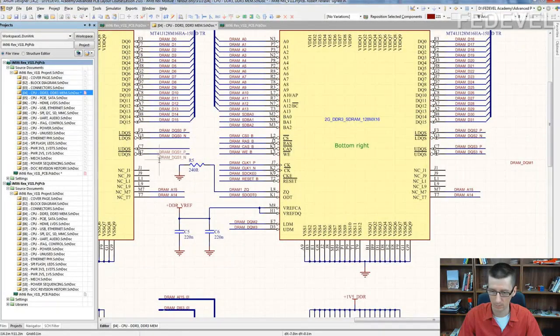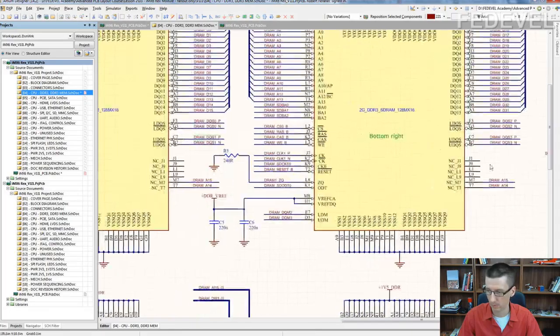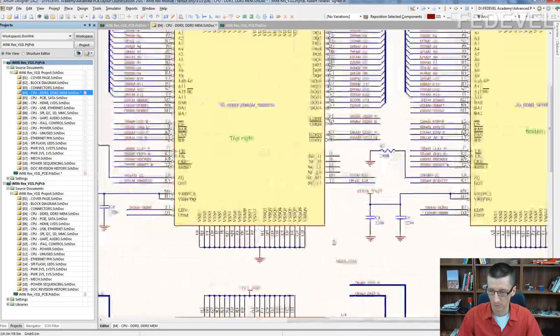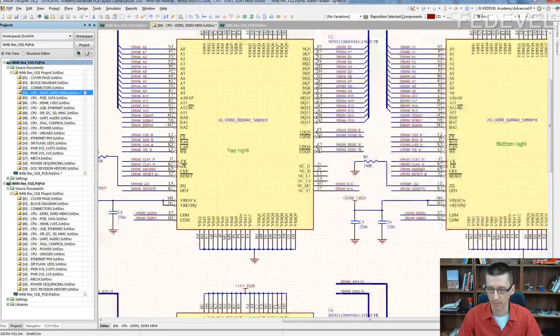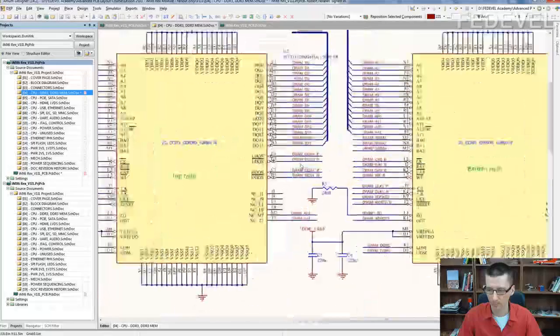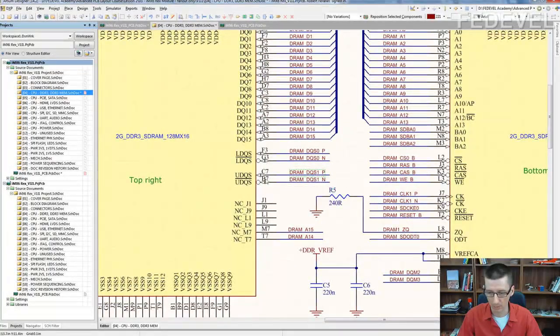Here and here. Be very careful when you are swapping bytes. You need to also watch to what clock the memory chip is connected and what clock enable the memory chips are connected. How do I know this goes here and not here?